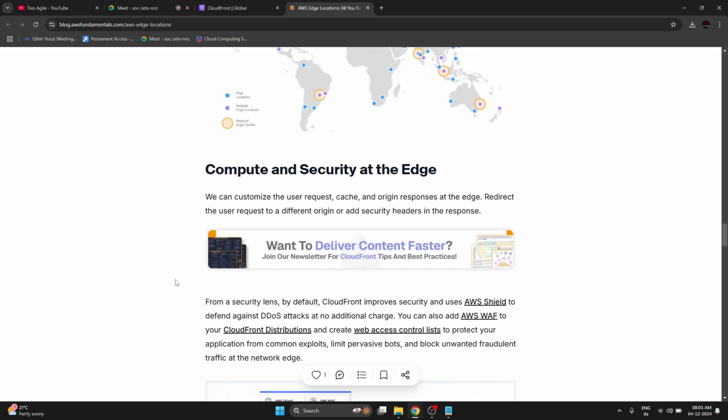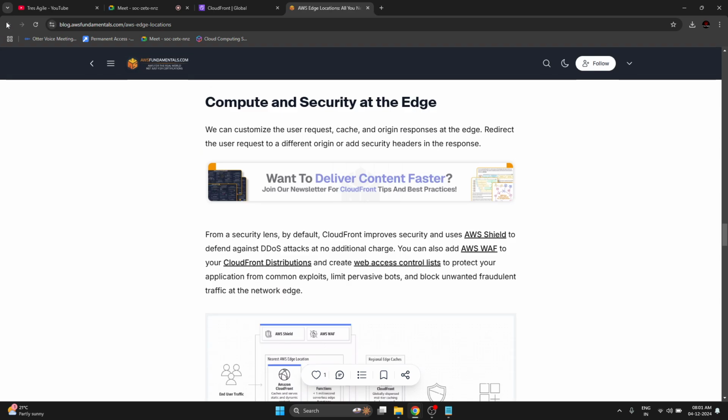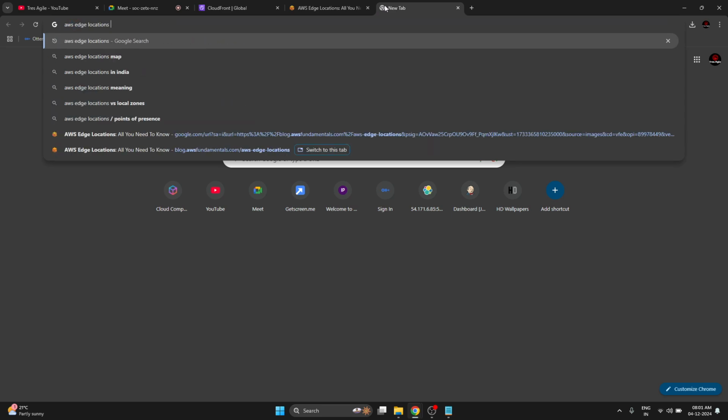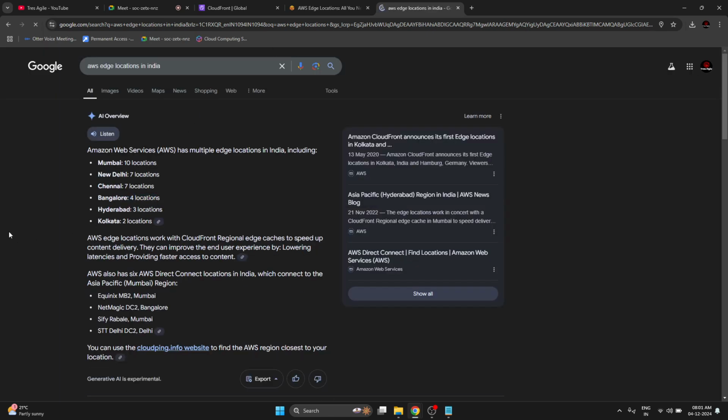In India also, let's search. AWS edge locations in India. See, Mumbai, Bangalore also there. Mumbai 10 locations, New Delhi 7, Chennai. See, Bangalore 4, Hyderabad 3, Kolkata 2.